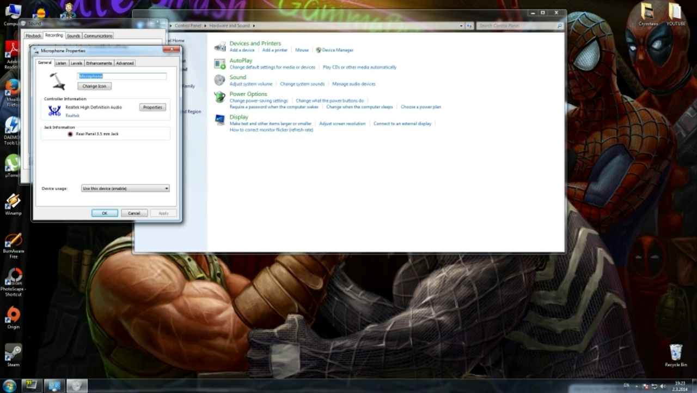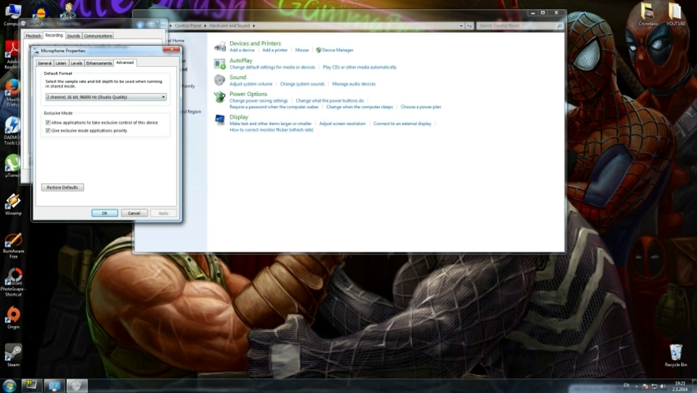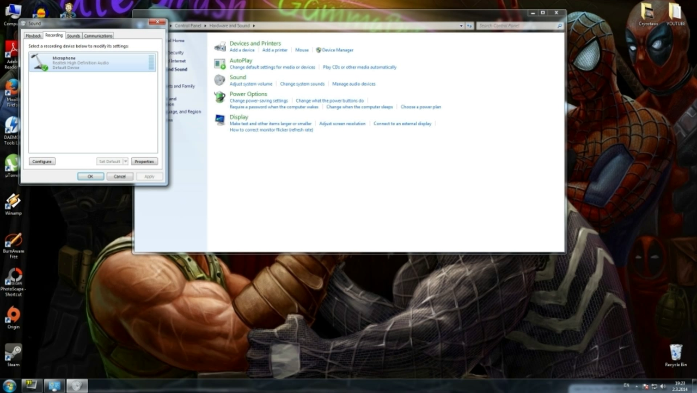You're now going to go to the advanced tab and now, depending on the sound card that you have, you will maybe have more options, maybe less. Anyway, if you have the option to change your sample rate to 96,000 Hz, do so, because your raw recording is going to be in a much higher quality and much clearer. So hit OK and OK.